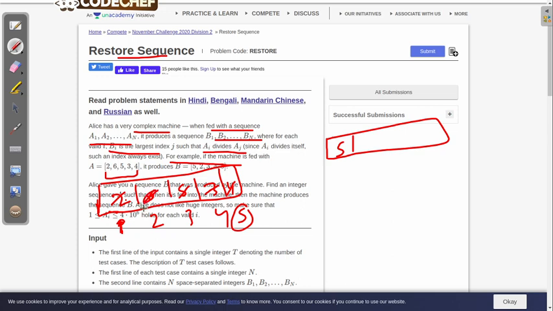We need to figure out the index of the largest element that is completely divisible by 6. Here 6 is not divisible by 2, but 6 is divisible by itself, and 6 is not divisible by 5, 3 and 4. So what would be our largest index in that case? 2 will be our largest index.